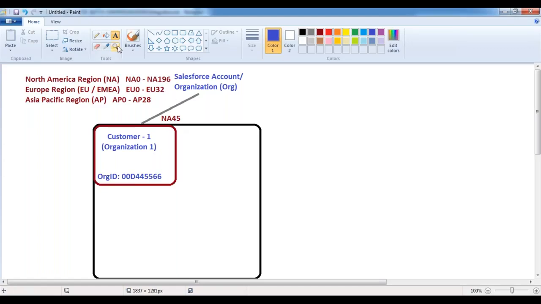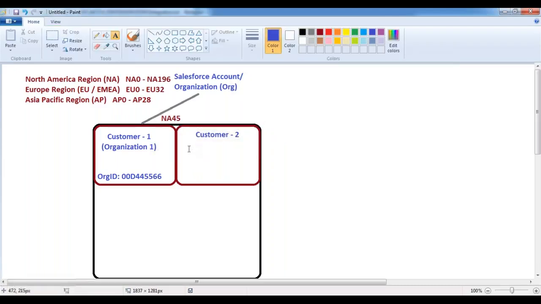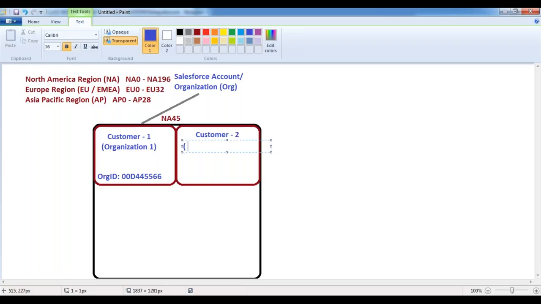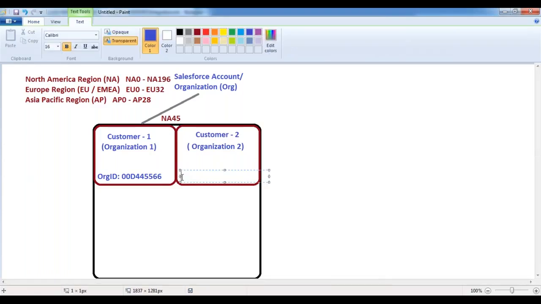Now, suppose for example, one more customer showed interest to utilize Salesforce services. So Salesforce is allocating some amount of memory space for that customer. This is the customer 2. For that customer, they are going to be allocating some amount of memory space. This is called some organization 2. That means for the customer 2, Salesforce has allocated some different amount of memory space, inside that same server.